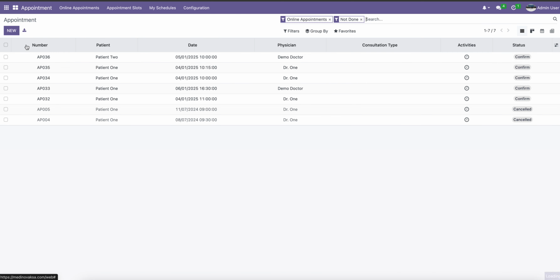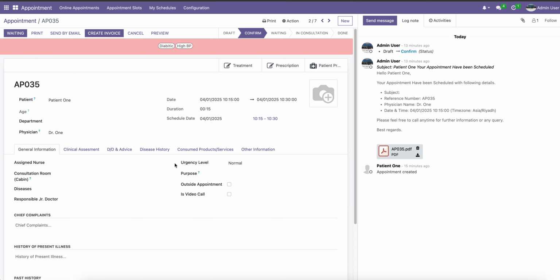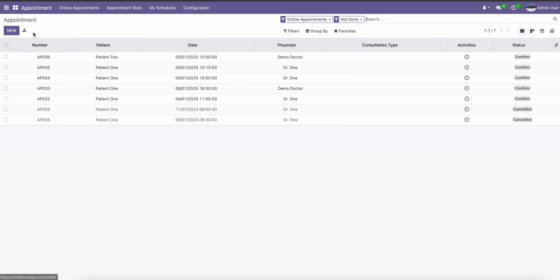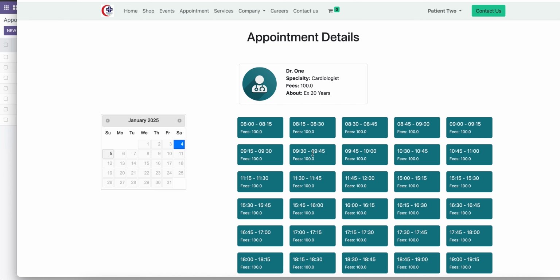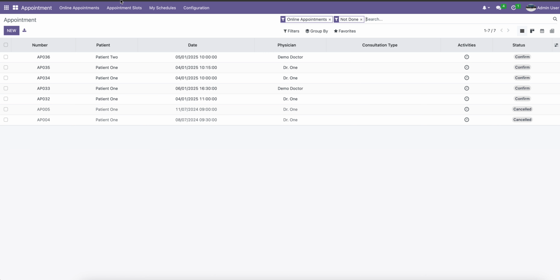If we open another one, for example this one, this patient did not request a home visit, so the outside appointment is not checked, and the URL is also not filled here. If he requests a video call consultation with the doctor, then this will be ticked, but as he did not, it is unchecked now. So this is an appointment slot booked by the patient from the website, or by the responsible person from the backend.